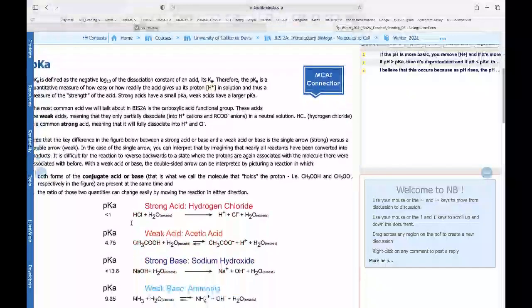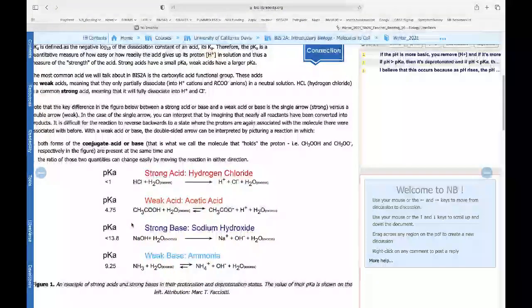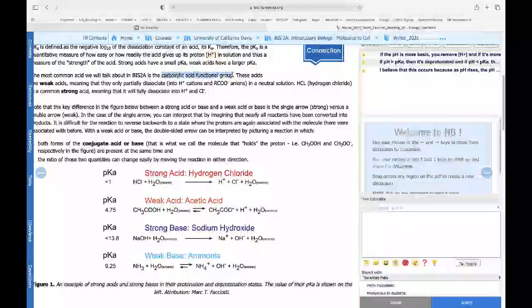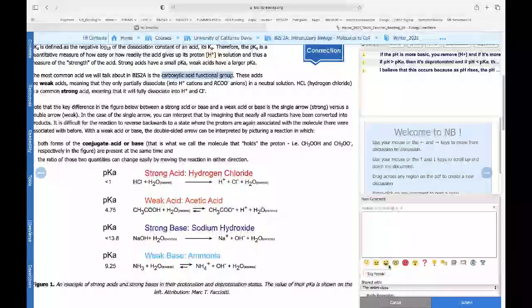Okay, so let's see. We're reading. We've got some nice figures that we're looking at. What we would like you to do is to stop periodically and think about what it is that you're reading about. Now, I'm not going to do a whole demonstration of that. I just want to show you mechanically how this works. But let's say that you have something to add about the carboxylic acid functional group. You would highlight that text, and that'll pop up a little window here down in the bottom right. That's the NB commenting interface.